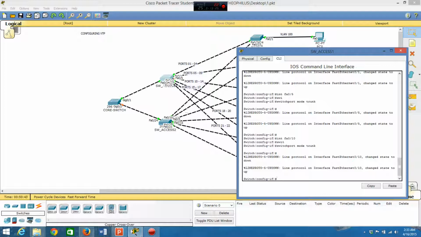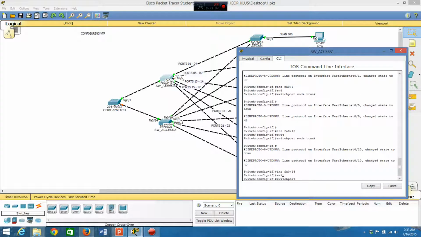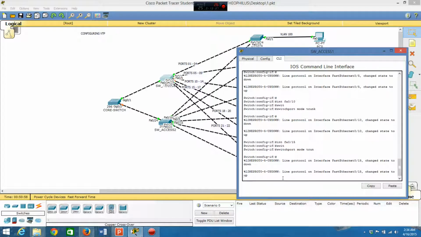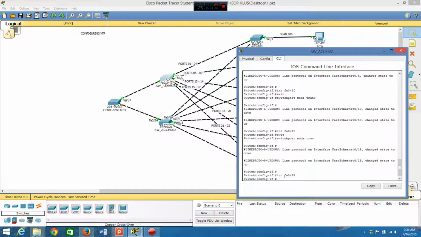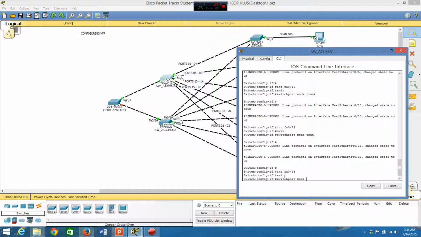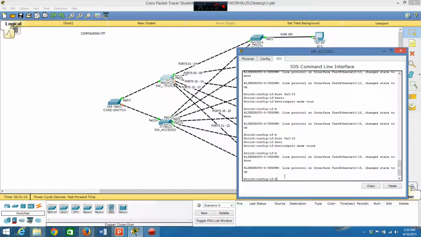And then we'll do the same for VLAN 400, 500 and 600. For VLAN 400 it is 15. So interface FA0/15, switchport mode trunk. There you go. And then you want to do the same for VLAN 500. This is port 18 on access switch 1, this switch right here. So you're going to do interface FA0/18, switchport mode trunk.